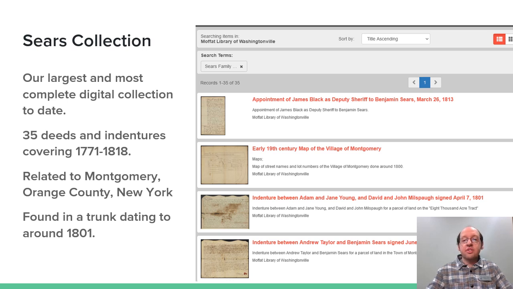It's a little bit north of us here. And they were found in a trunk dating to around 1801. Now, you might be wondering why a library that's focused on Washingtonville and Blooming Grove has these documents. Well, basically, they all date back to a member of the Sears family, and that was Benjamin Sears. Benjamin Sears was a fairly well-known sheriff and magistrate in the area.